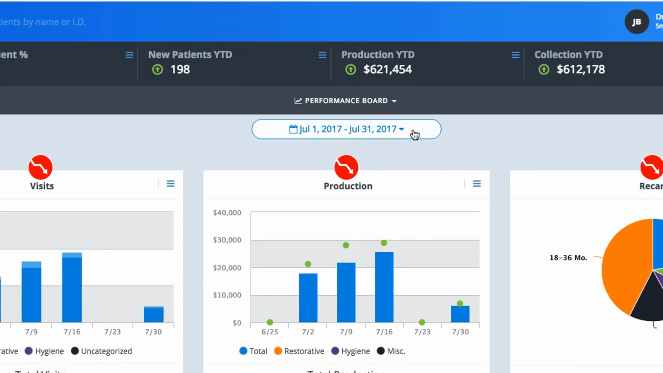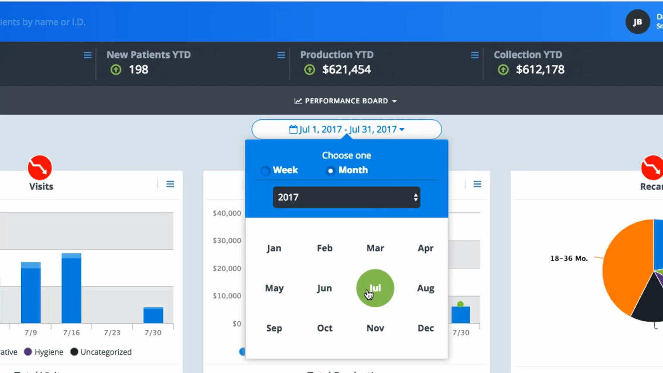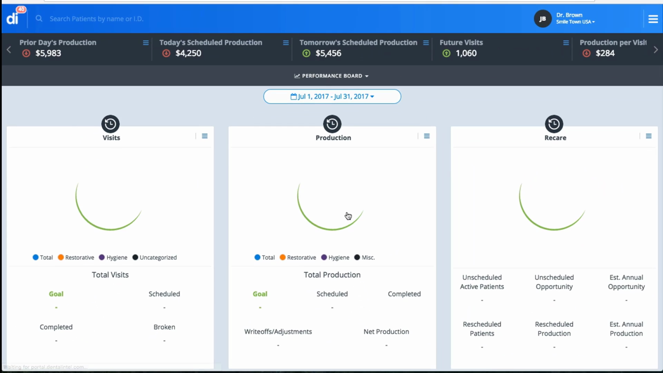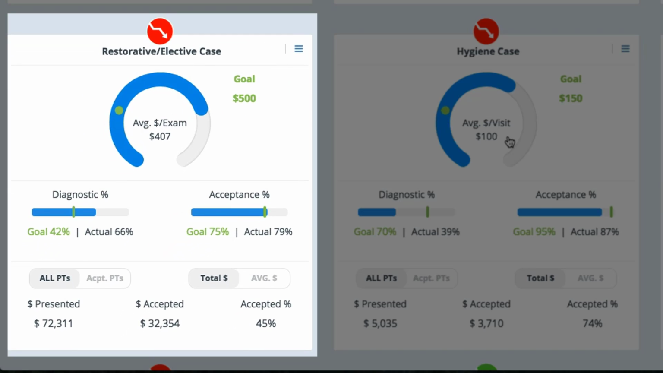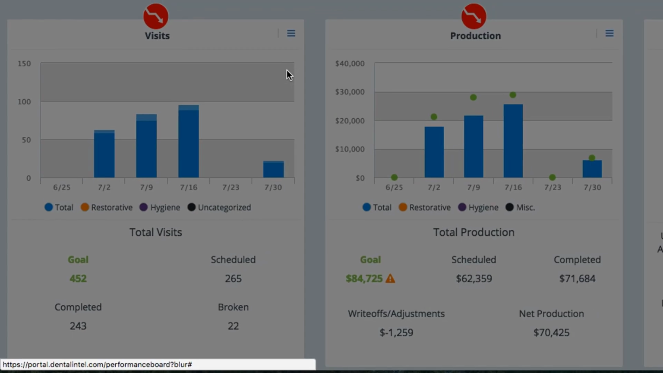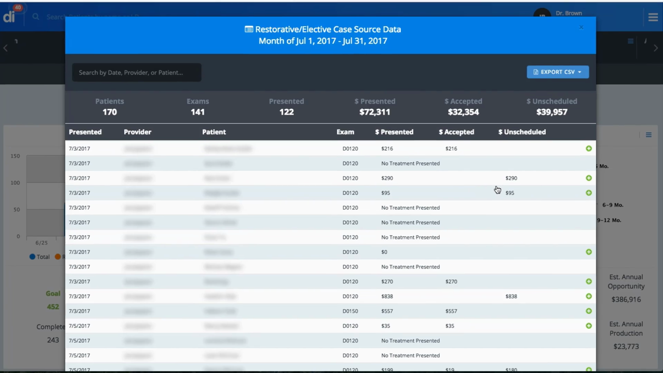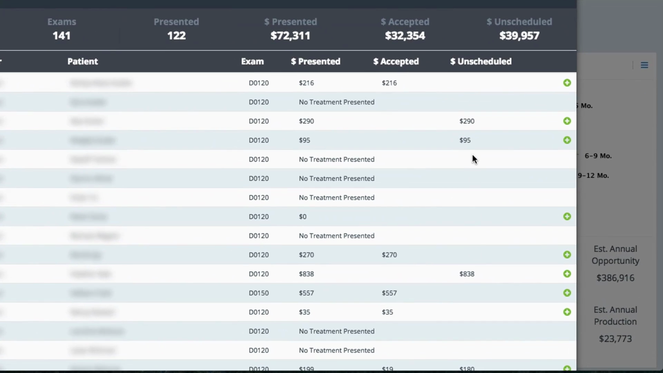Go to the performance board and then select the time period that you want to look at. I'm going to go ahead and look at the patients for this month. Scroll down and go to the restorative elective case metric, and then pull up the source data. We can now find the patients with unscheduled treatment using this column.